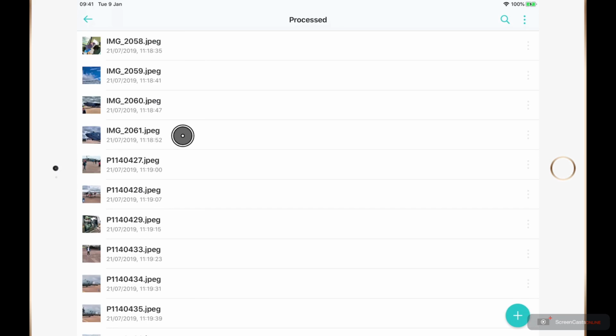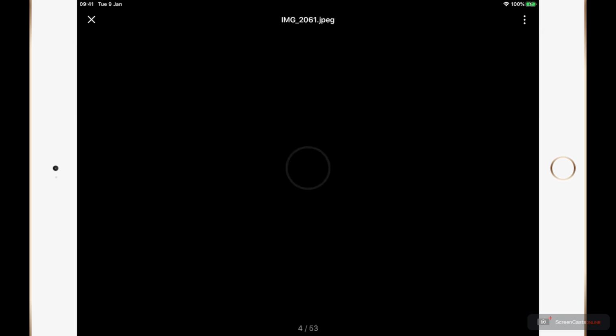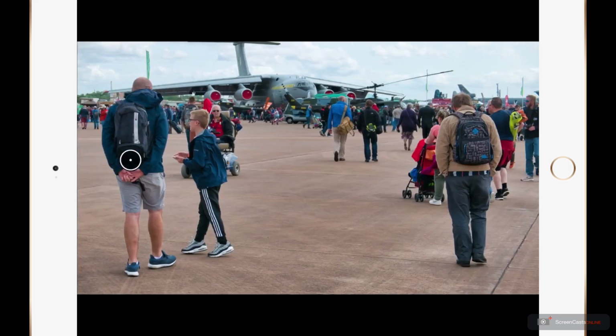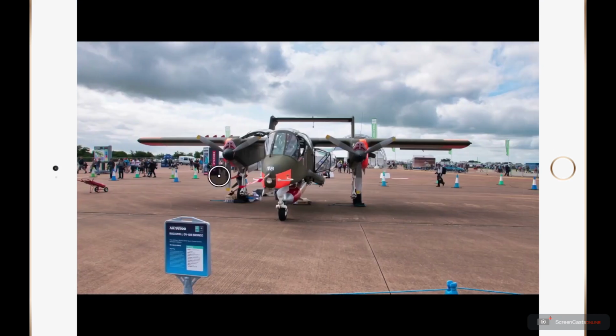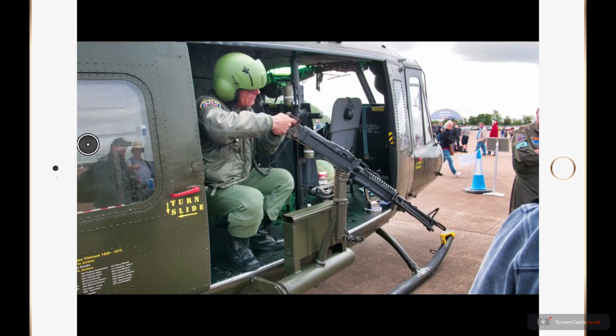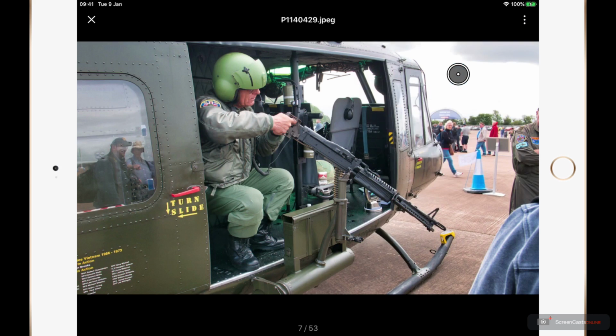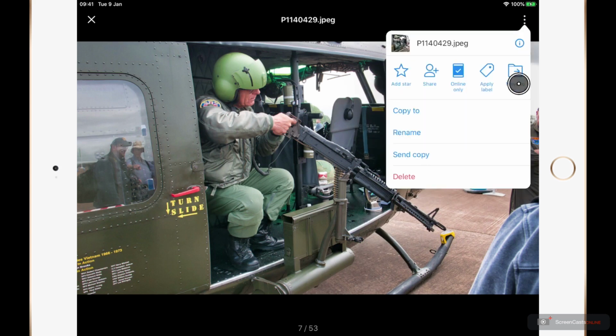I can click on one to open it directly using the app interface. I can also swipe across to see the other photos in the list. Tap on the photo to bring up the controls and then tap on these three dots. Gives me a pop-up menu. I can add a star. I can share it with someone. I can send them a link. I can select it for offline access. So if I do that, just click on there, that will now be downloaded to my local iPad and I can have a look at that whenever I want.